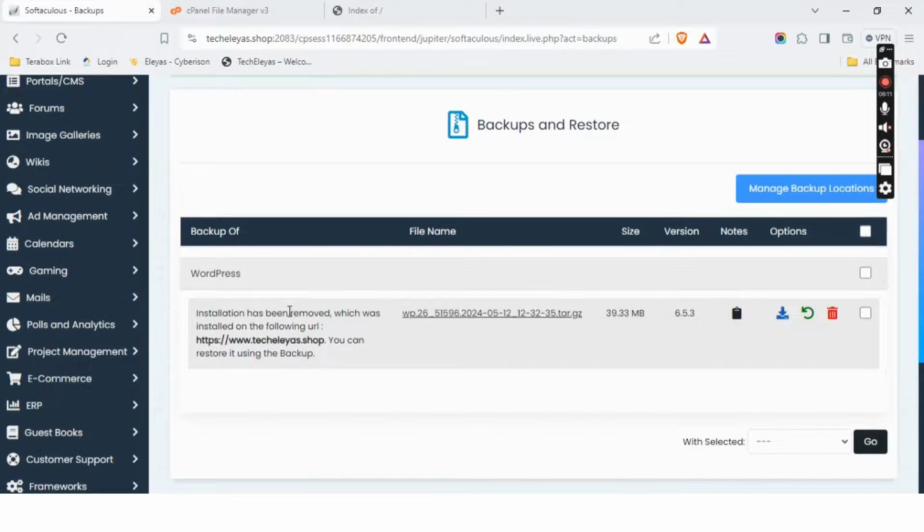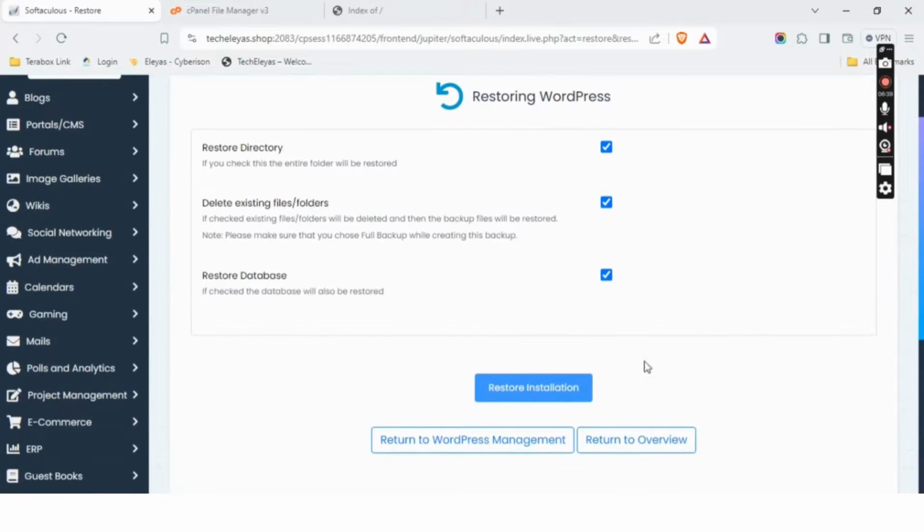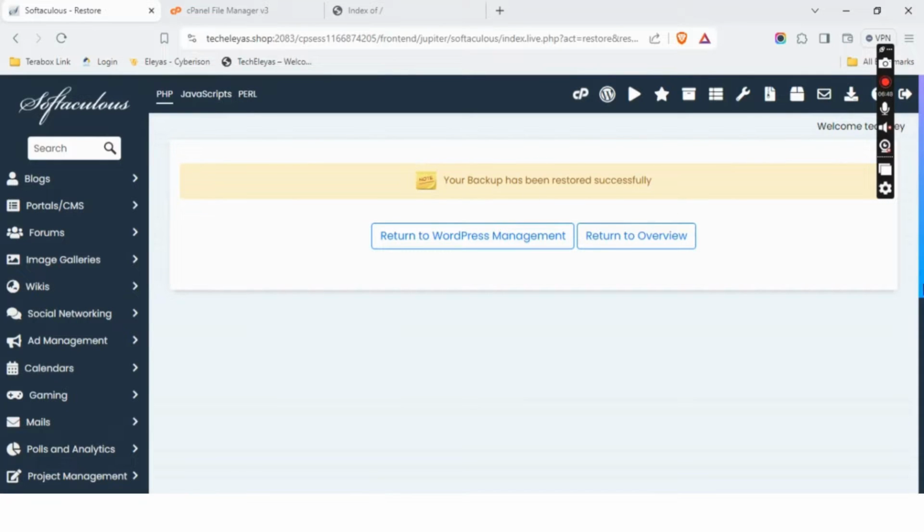So just you can just click the restore from the restoration page, check all, and from the bottom click restore installation. Okay, so it's just uploading the file database and it's done.